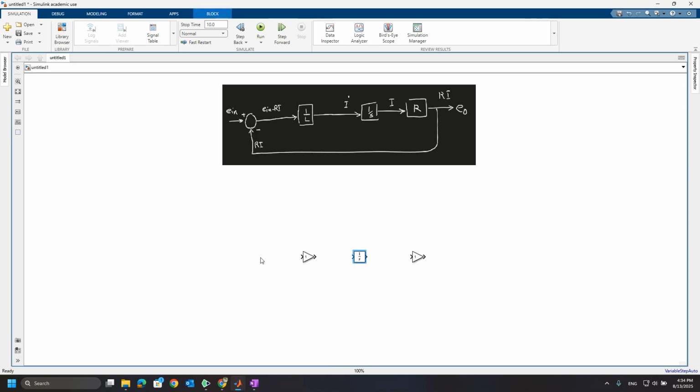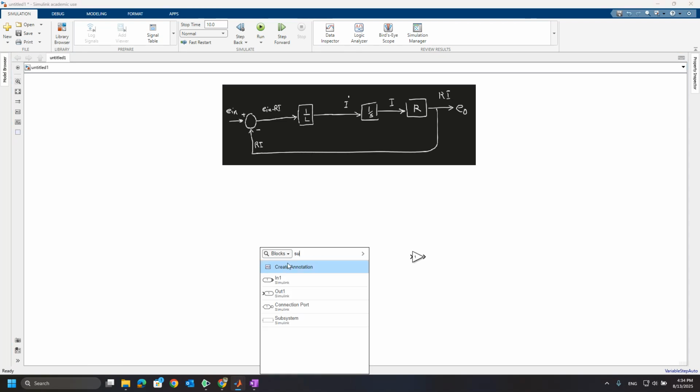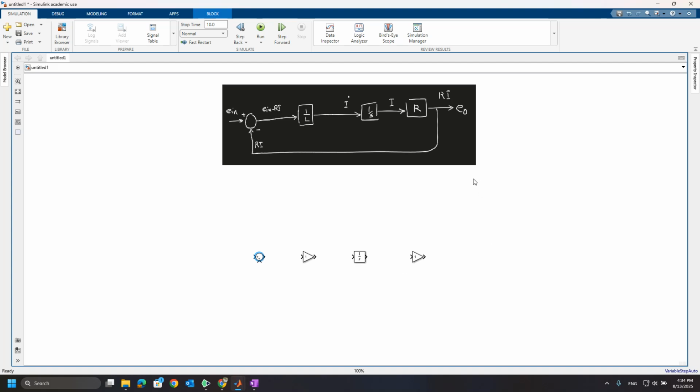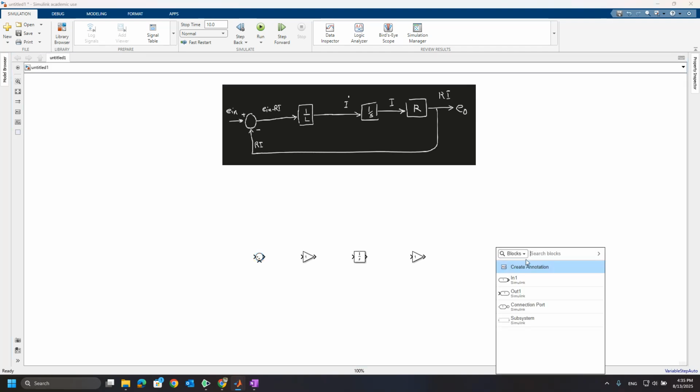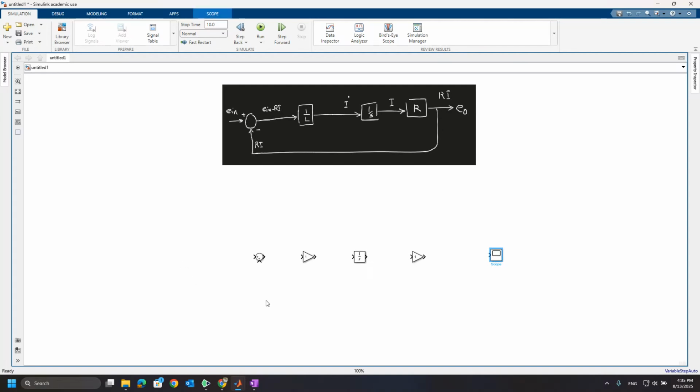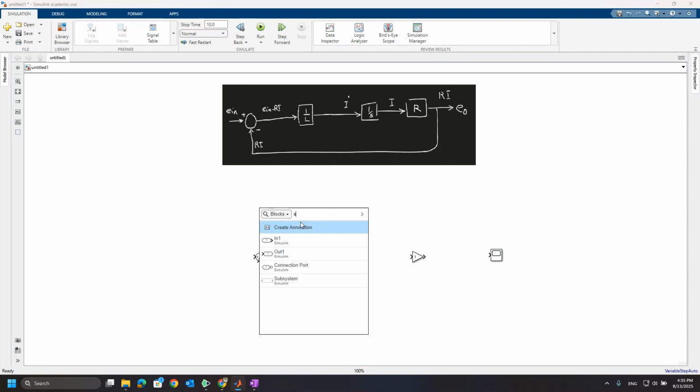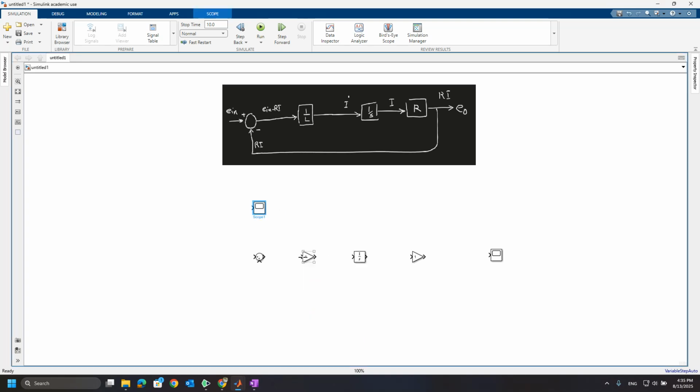Then you need the summer. So you just need a sum here. And this is going to give you the sum value. And probably at the end and at the beginning, you need a scope. I just want to see what's going on in this system. So this is going to be my scope. And also just one scope to see probably the error or whatever that I want. So I'm going to have another scope here. Any arbitrary signal, you can look at this.